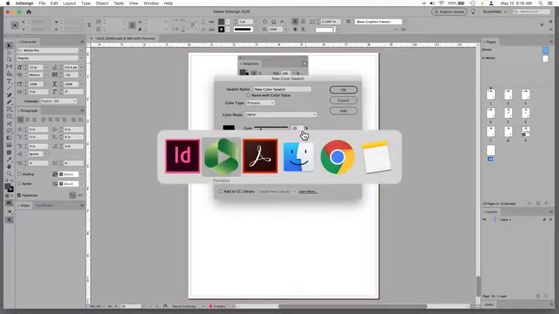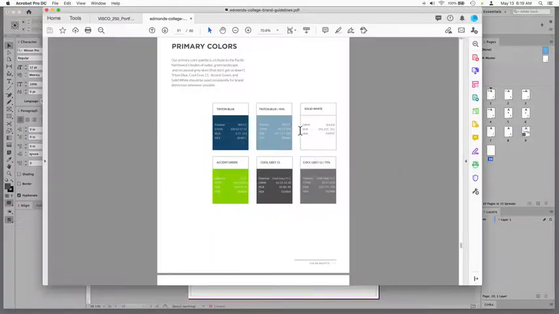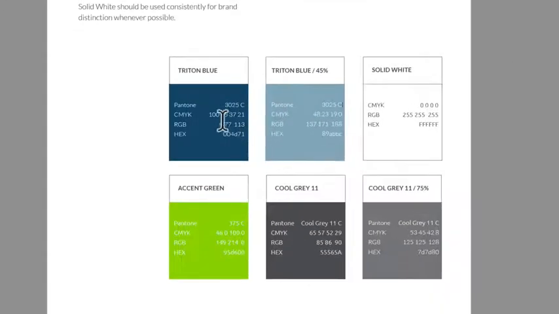I'm going to switch over to my document here. This is the college branding guidelines. And they have a very specific set of numbers for all their devices that they're working with, depending on what the project is. And if we zoom in here, there's 4 sets of colors in here.